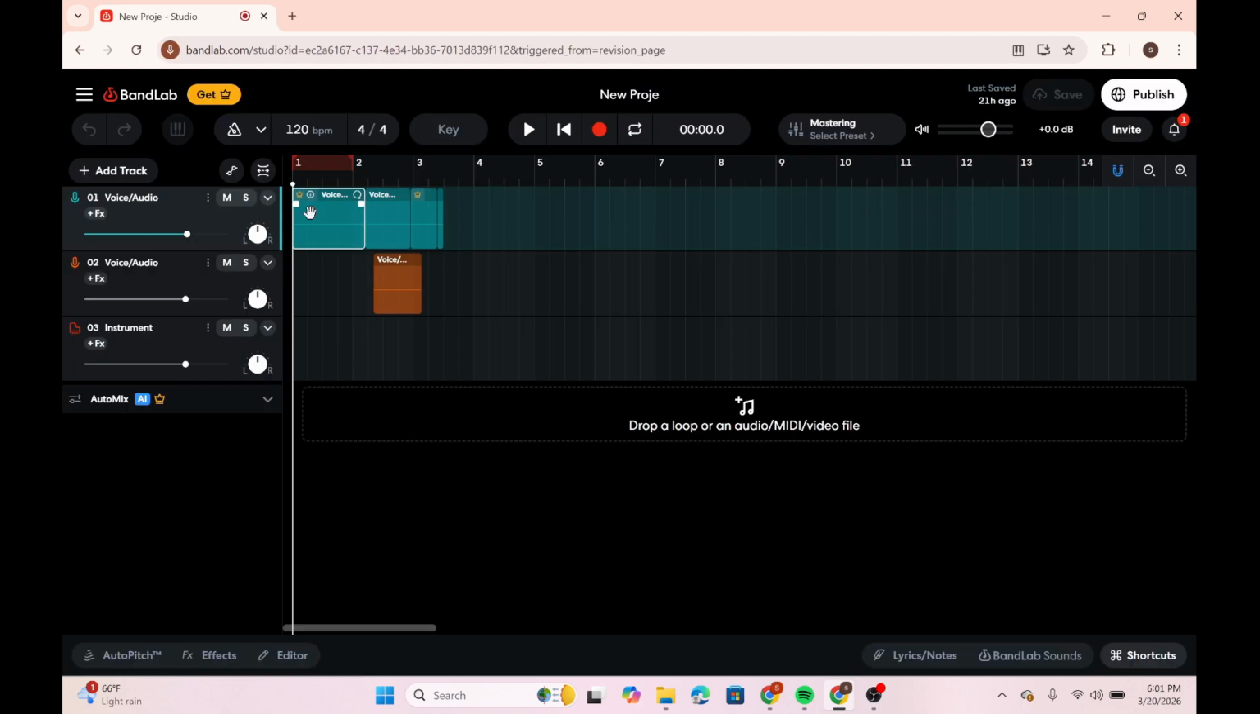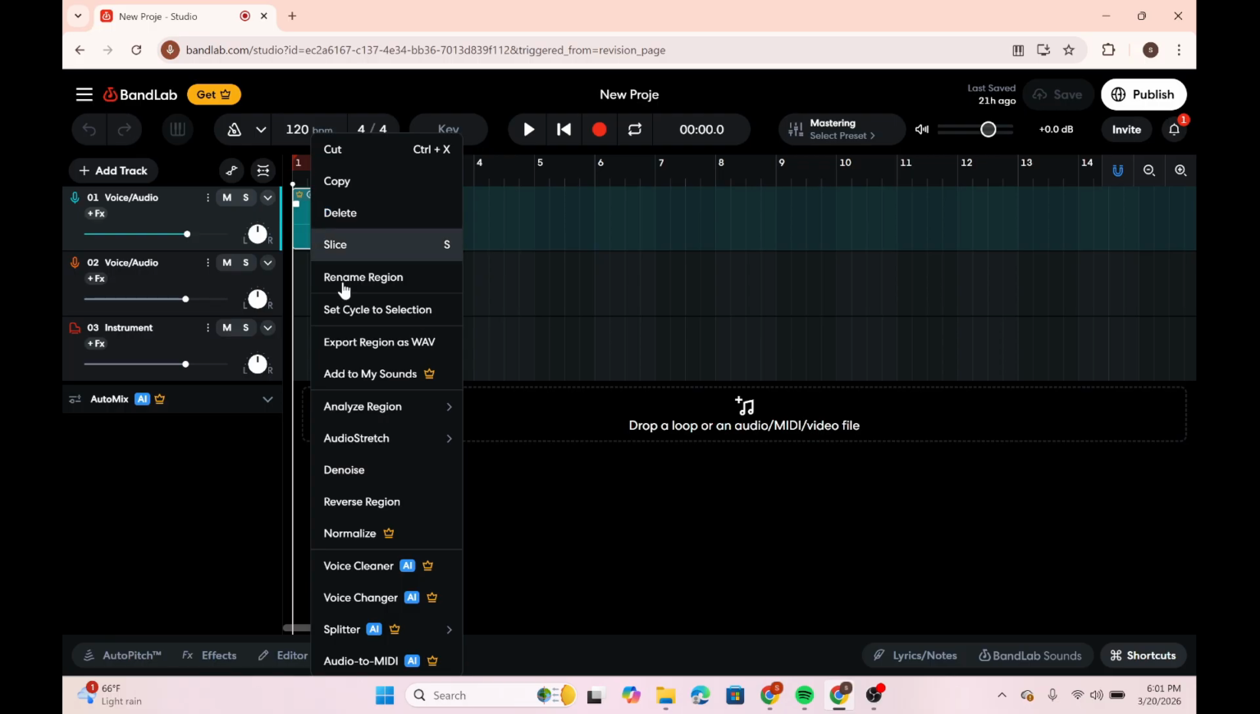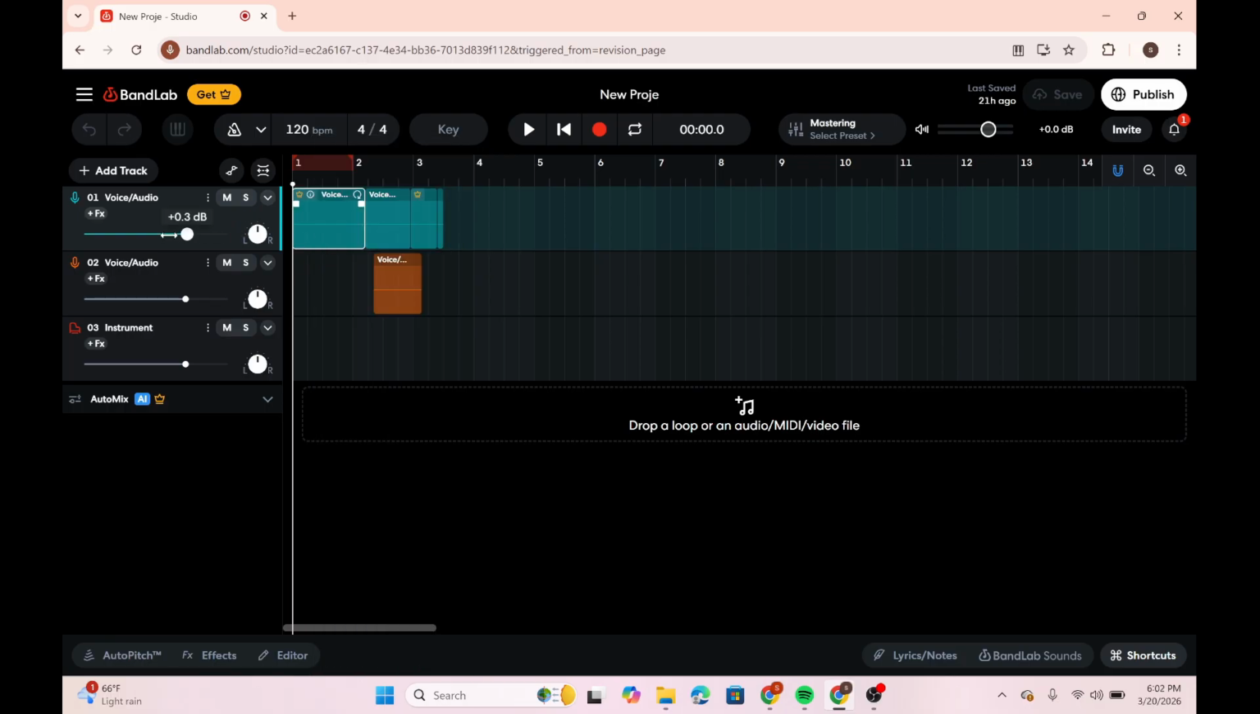Over here, what you have to do is select the clip that you want automation for and simply right click on it. Over here on the left hand side we can find this volume automation. You can simply select for the increment or the decrement of the volume as well.